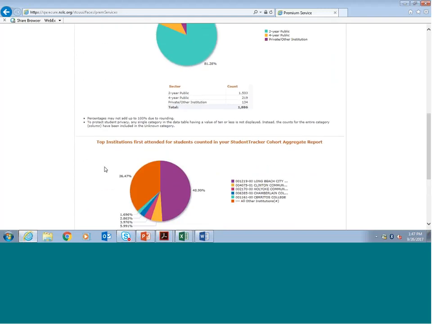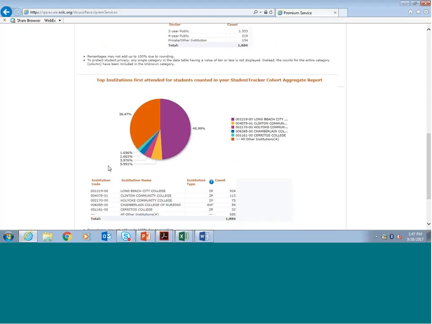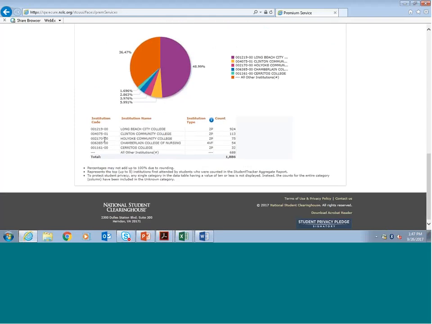You are also able to see the top institutions first attended for students counted in your student aggregate. This has been long received as very important for institutions so that they understand when they're trying to have conversations with the other feeding institutions, they're able to have detailed conversations to suggest that you are my largest incoming provider of students. As you can also see, percentages may not add up to 100% due to rounding, and it represents the top 5 institutions first attended by students who were counted in the StudentTracker aggregate report.